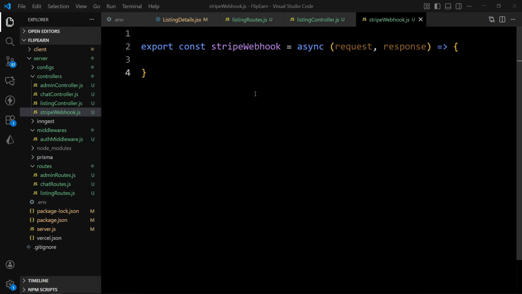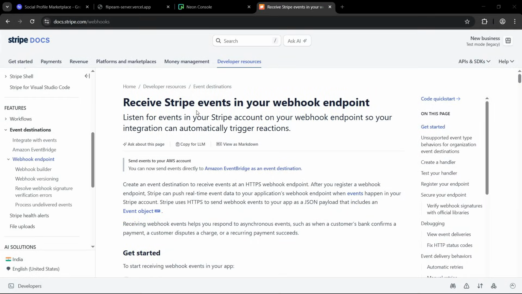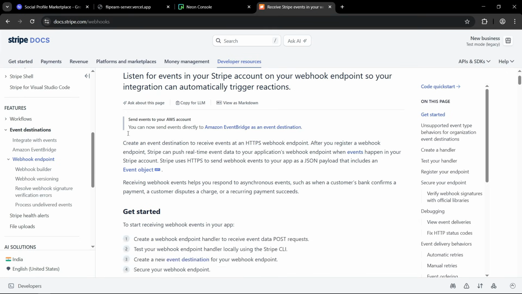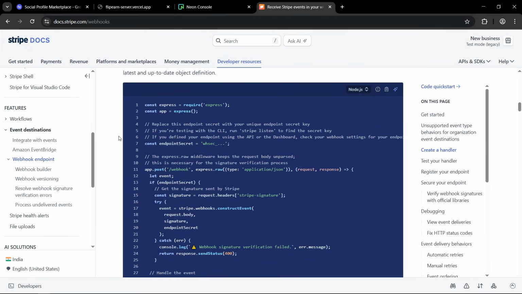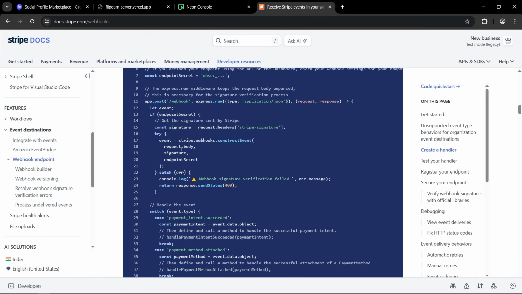For that, let me see the documentation. So let's open this URL, docs.stripe.com/webhooks. Open this URL, and after that scroll down. Here you can see we have this API. In this one we have to add the webhook path, then we have to add express.raw, and then we have to add the function, right? So we have already created the function with one name, and we have to set up the endpoint like this.